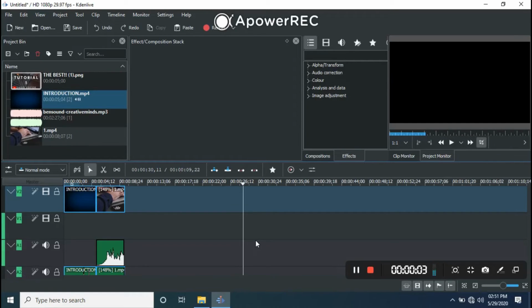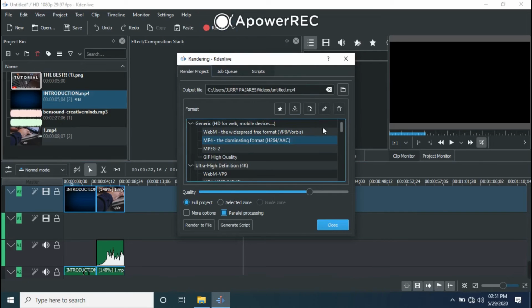Okay, now if you're done editing your video, how do you save it? In order to save your video project, please look for render. Just click this one, and then you will be able to see here the different formats of your video. Normally I use MP4 as the format for my videos. Make sure that full project is checked, and parallel processing. Then you can click render to file to save your project.